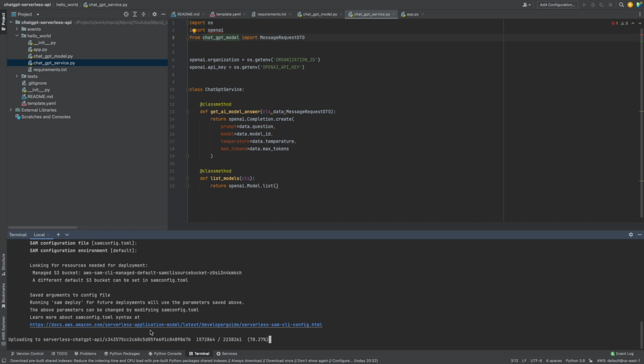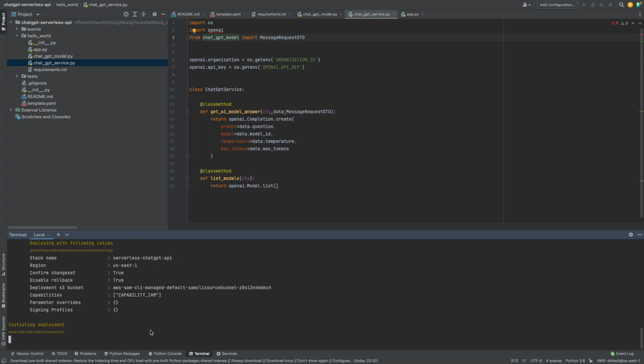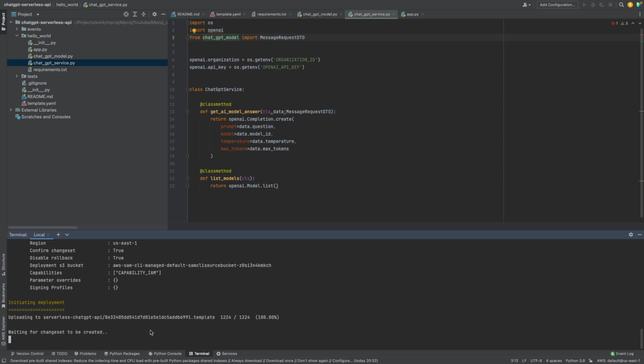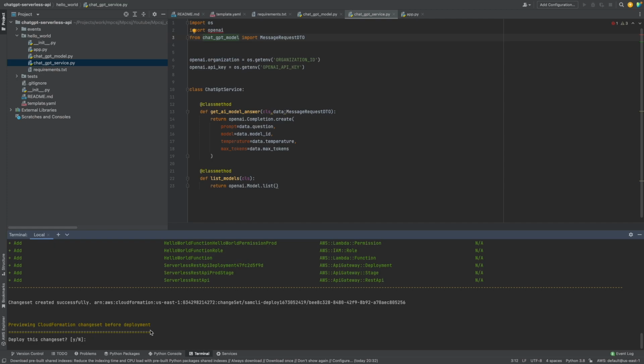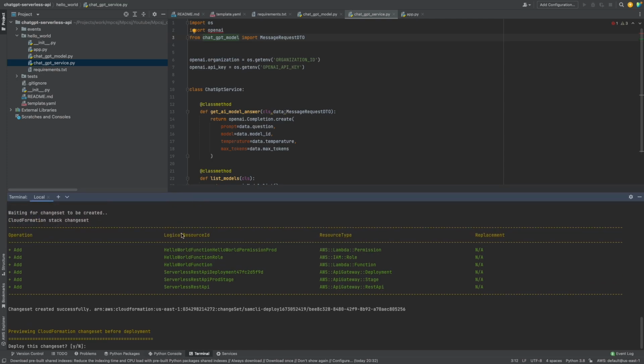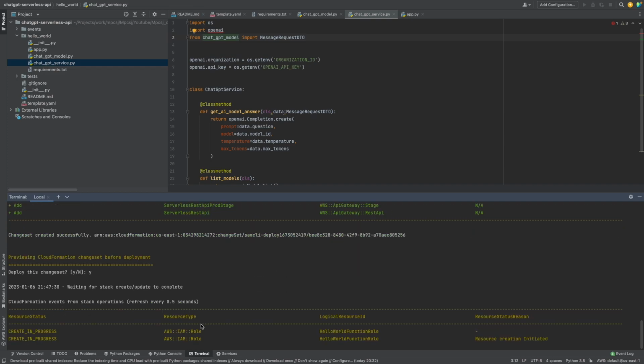Okay, great. So the project is being uploaded into the AWS ecosystem. It created the change set to be deployed. Some of these things are common to CloudFormation, because AWS SAM uses CloudFormation under the hood. So here it's showing us all the resources that are being created in our project. And if you are okay with this, then just type Y to confirm. And now the resources are being created in AWS.